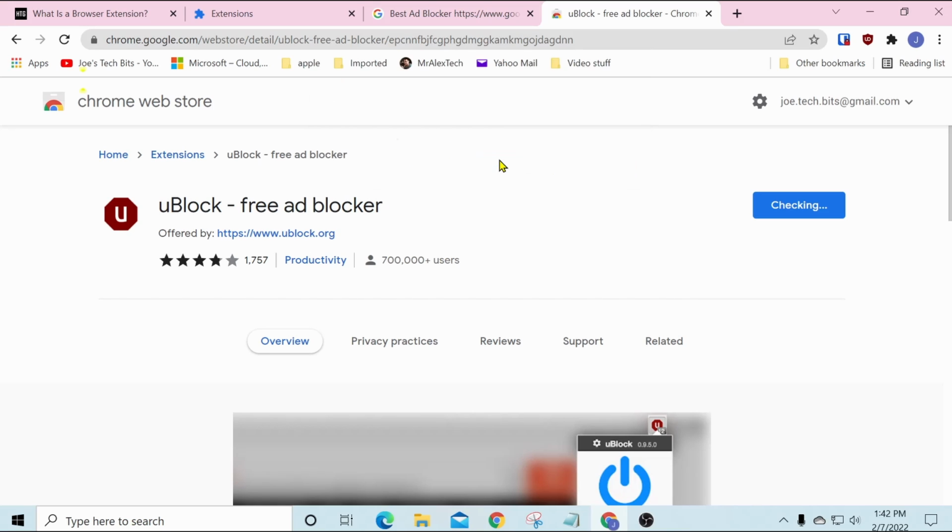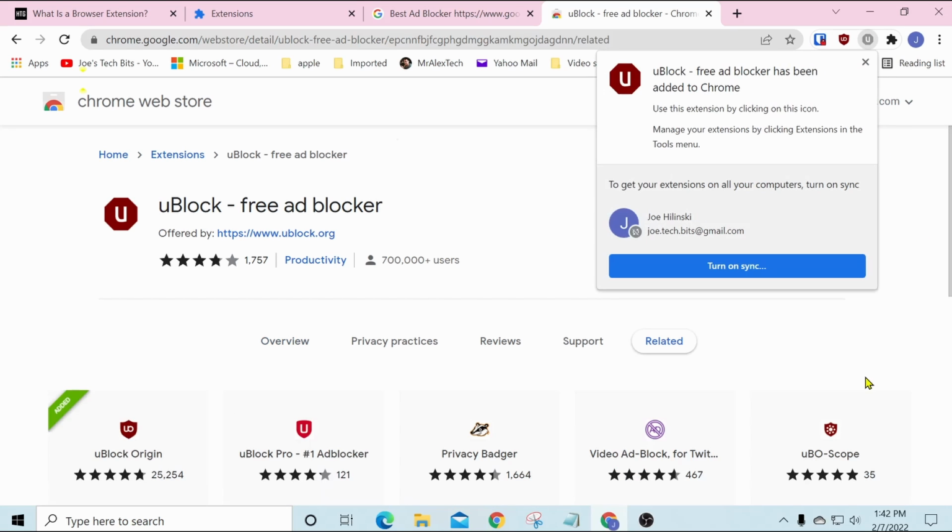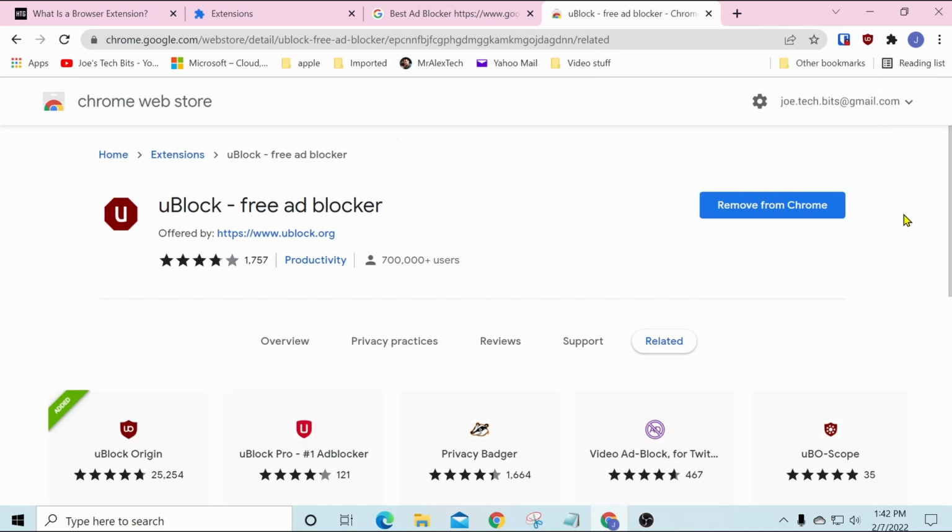I'm going to add that just so you can see what it looks like. Now it says it's been added to Chrome. Turn on sync. When you turn on sync, it would add it to other PCs or laptops or whatever where you have Chrome signed in with the same user. But I'm not going to do that right now because I'm not going to keep it.